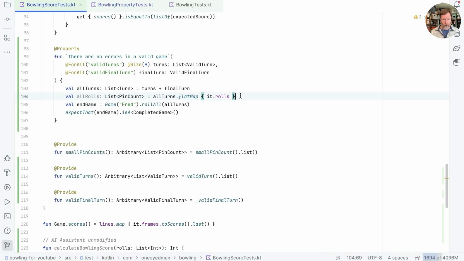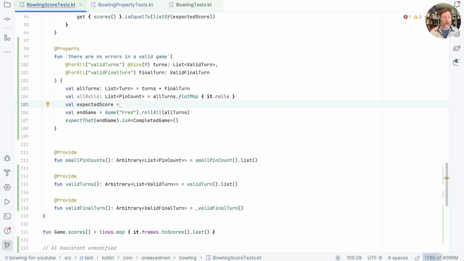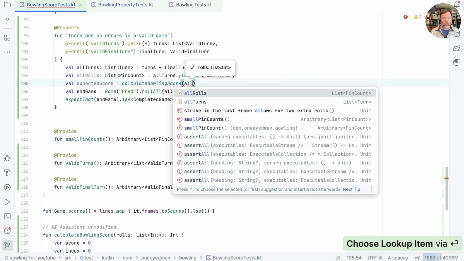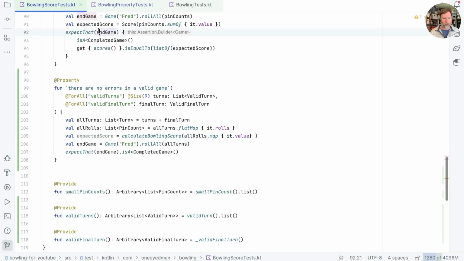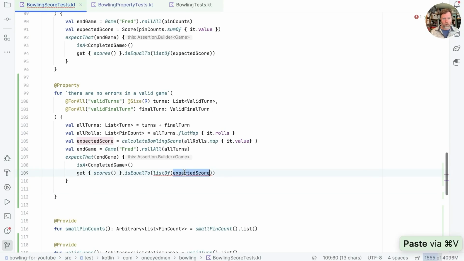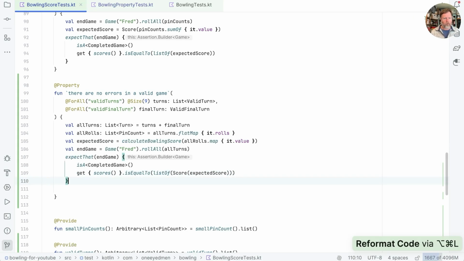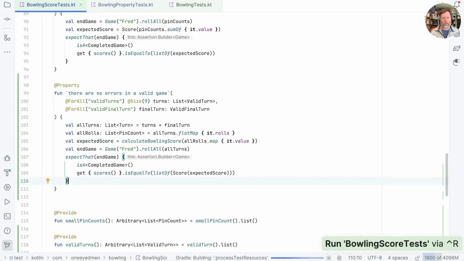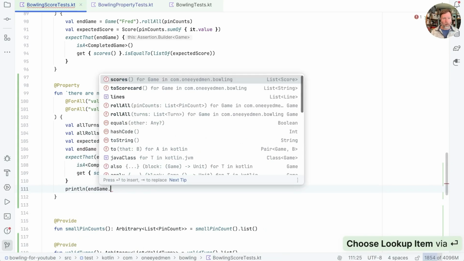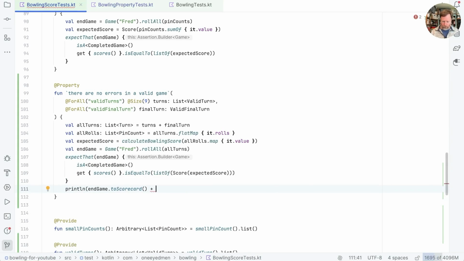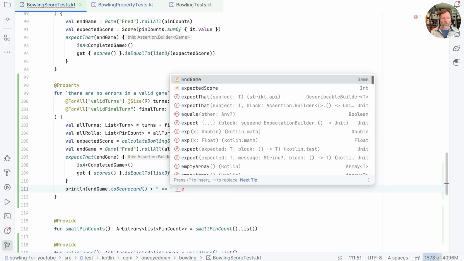which is good because we can now say our expected score is calculate bowling scores from all rolls dot map it dot value. And now let's just pull out something like this as the test down here, and that should be a score of expected score. And now the question is, do you feel lucky punk? Well, that's encouraging. Let's give ourselves a bit more confidence by println end game to scorecard, and I think in the end we'll add on expected score.